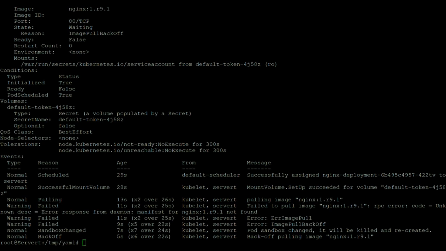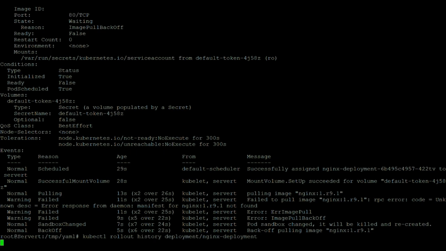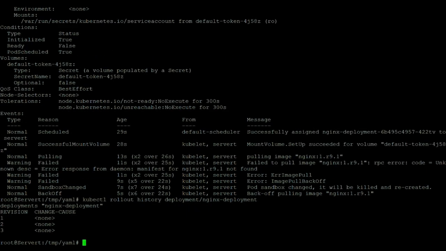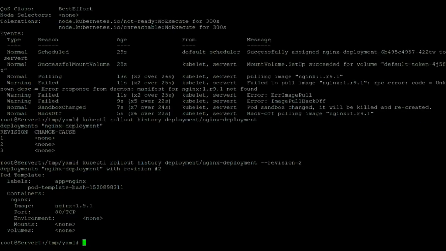What are we gonna do then? Now we're gonna tell Kubernetes, maybe we want to roll back. Which versions do we have? We've got version 1, we've got version 2, we've got version 3. We're now at version 3. I want to go back. Let's have a look what's in revision 2. Oh, this is the right pod name.